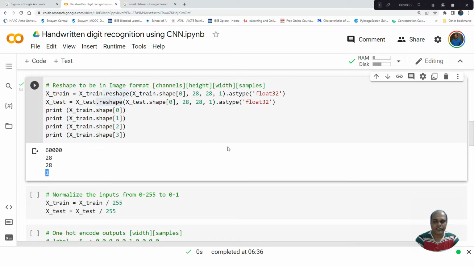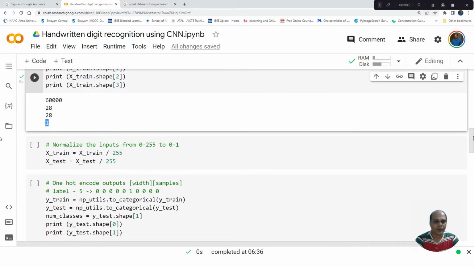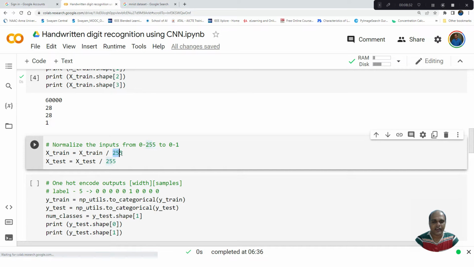Then we can normalize the data. The pixel values in the image vary between 0 and 255. To get the inputs between 0 and 1, I take the maximum value, which is 255, and divide all the pixel values by 255. So the train data is divided by 255, and in the same way the test data is divided by 255. Now the pixel values get converted to between 0 and 1.